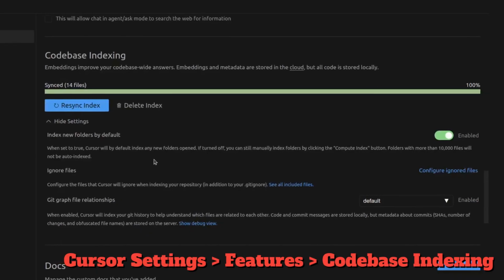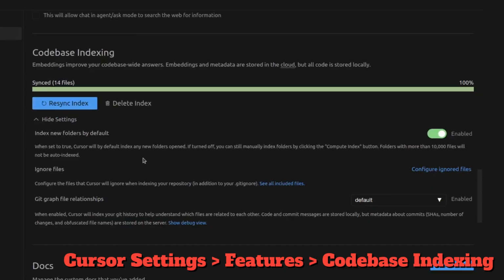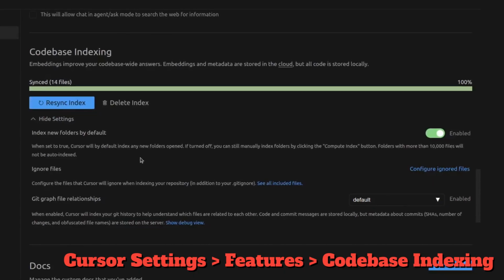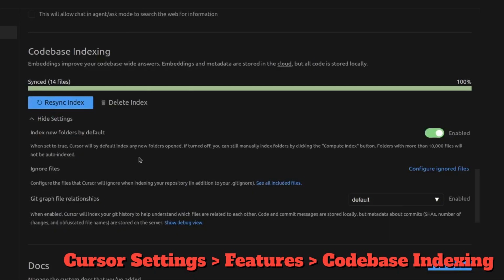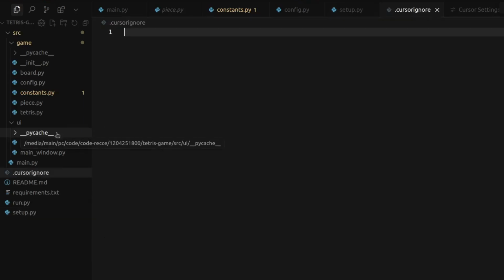Features. Codebase. Indexing. Cursor will index all files in your code. If you have a lot of files, it's important to pick which ones to index. Use Cursor Ignore to pick which folders and paths to work on. Add Cursor Ignore to your global gitignore.